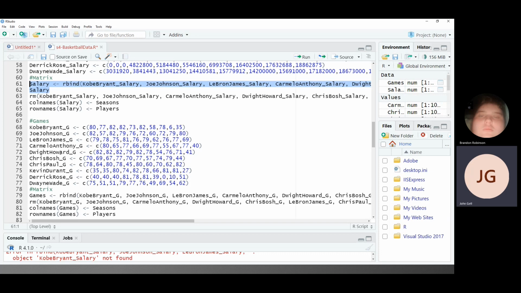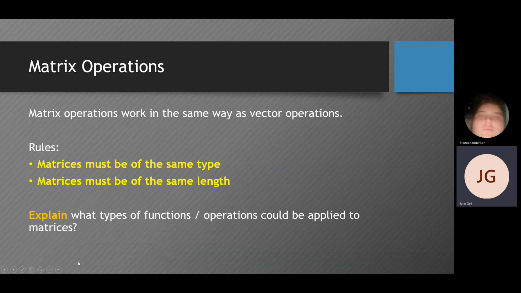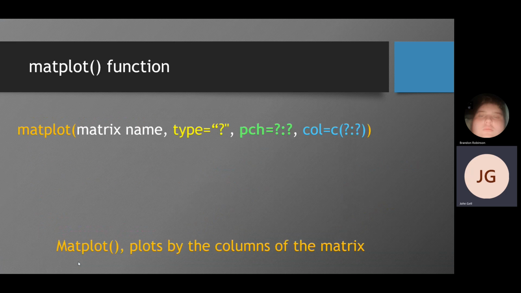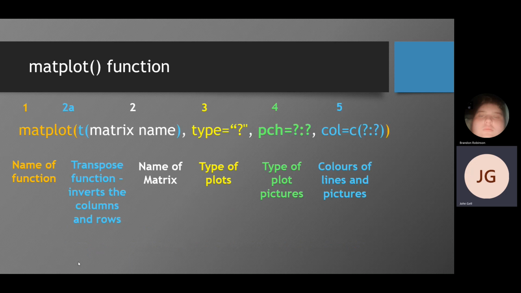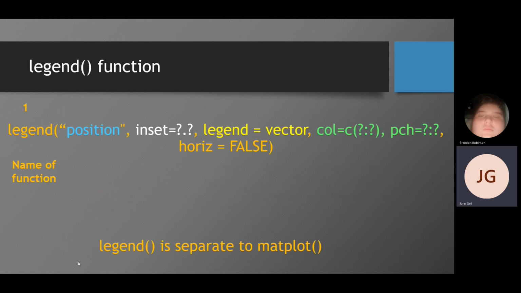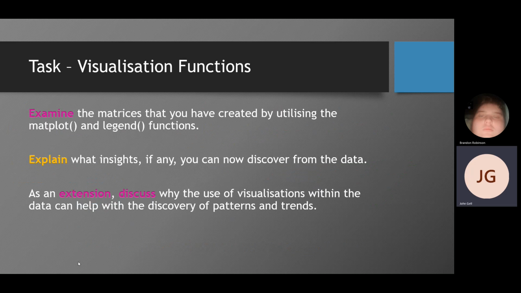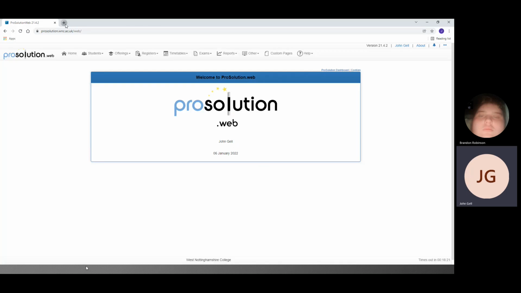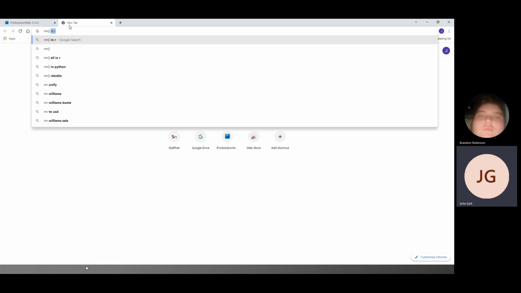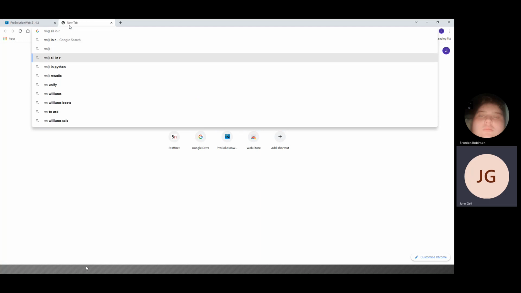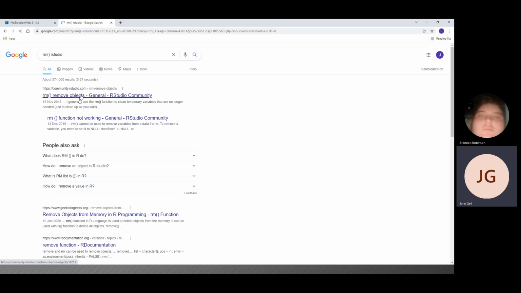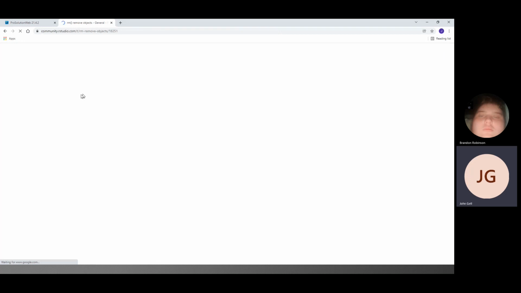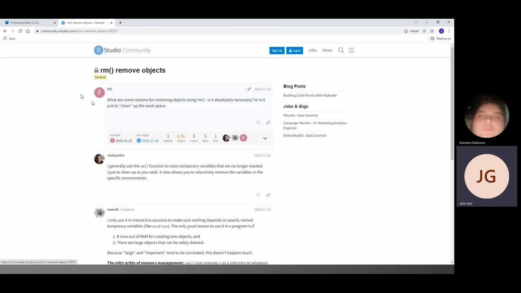All gravy. Sorry, what's the orange stand for? You know what, I can't remember. I can't remember what RM is. Remove, I think. It stands for remove. Remove objects.